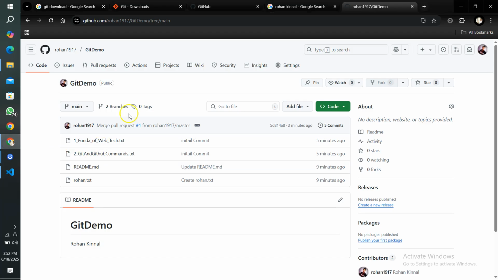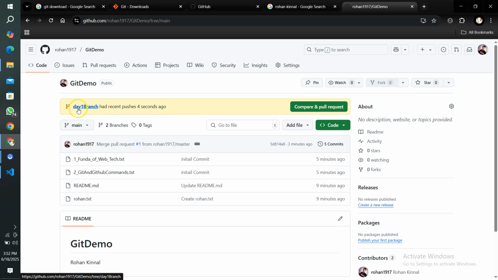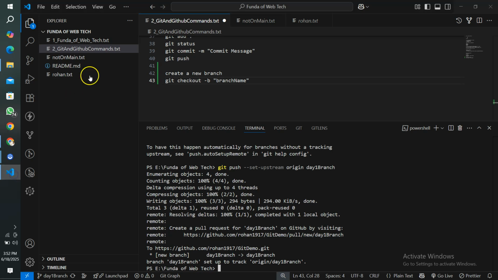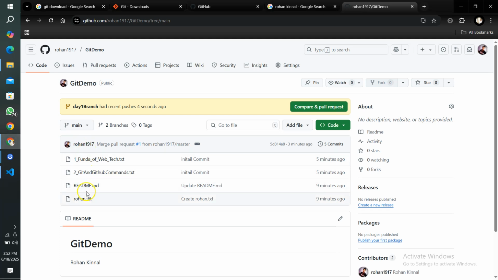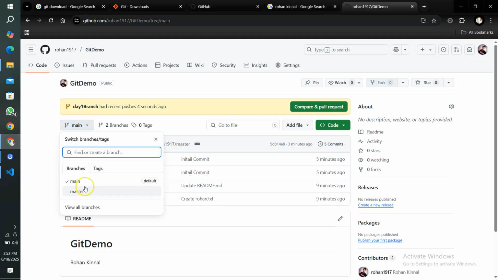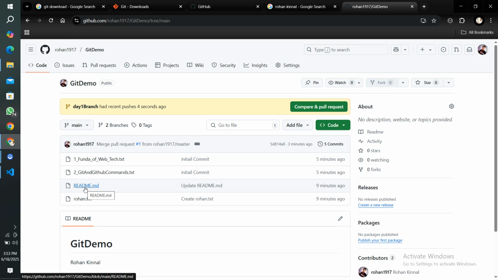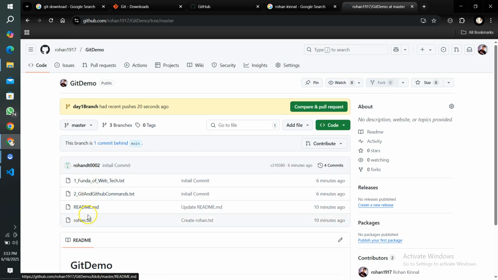Now if I go to my GitHub over here, we can see we got a new branch called day1 branch, right? At the same point of time, this file, not on main.txt, is nowhere present in the main branch. Similarly, it's nowhere present in the master branch as well. If you go to master, you are not able to find that file.